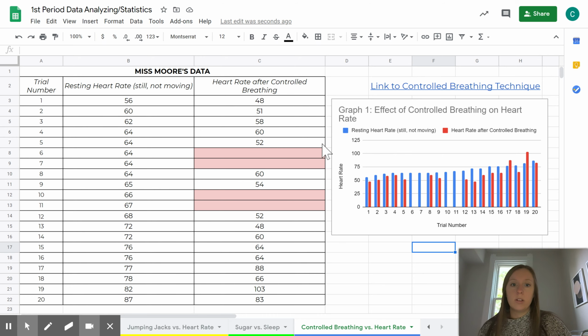In the first video, we looked at how to make graph 1, where we showed the effect of controlled breathing on heart rate across every student and every trial number that we had. So this is our graph 1, and this video is going to show us how to make graph 2. The focus of graph 2 is to put the means of the experimental group versus the control group.